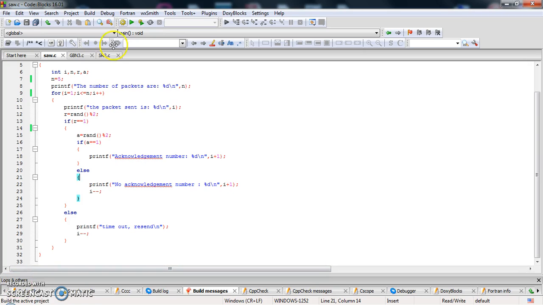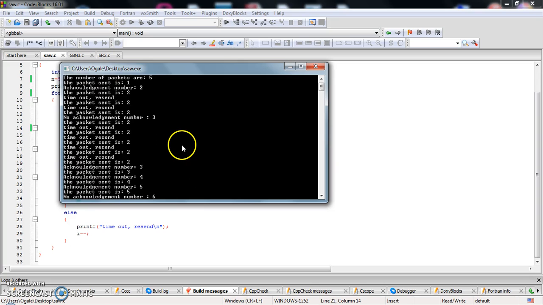So let's run this program and see what the output is. Here number of packets are 5. First, the packet 1 is being sent. The acknowledgement number is 2, that is the packet is received. Therefore, the next packet is being sent.